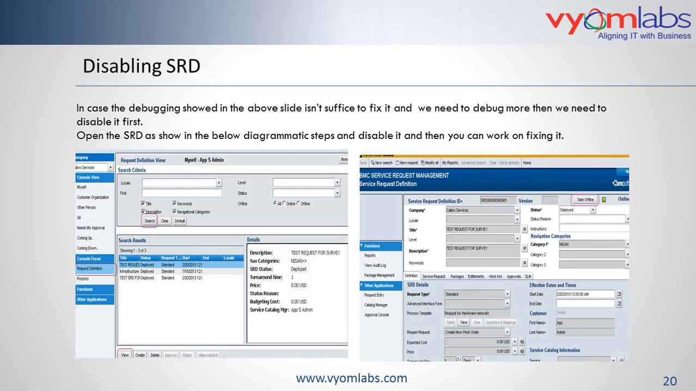In this SRD, to bring it offline, we have to click the take offline button. The moment you click the take offline button, your SRD will be out of the production system, or it will be disabled. That means that whenever customers log in, they won't be able to see this SRD anymore in the system. So this is the way of disabling SRDs.